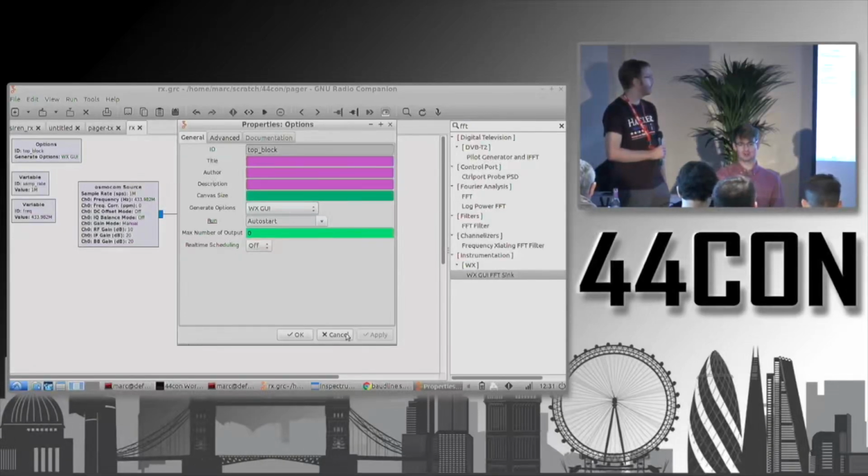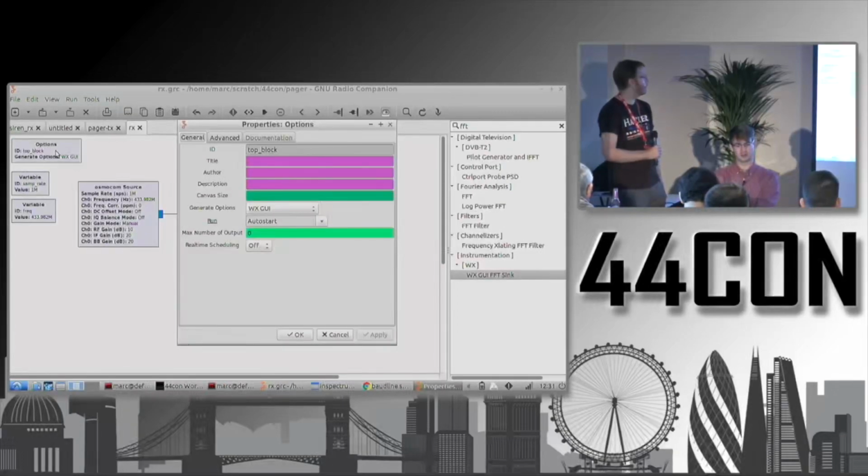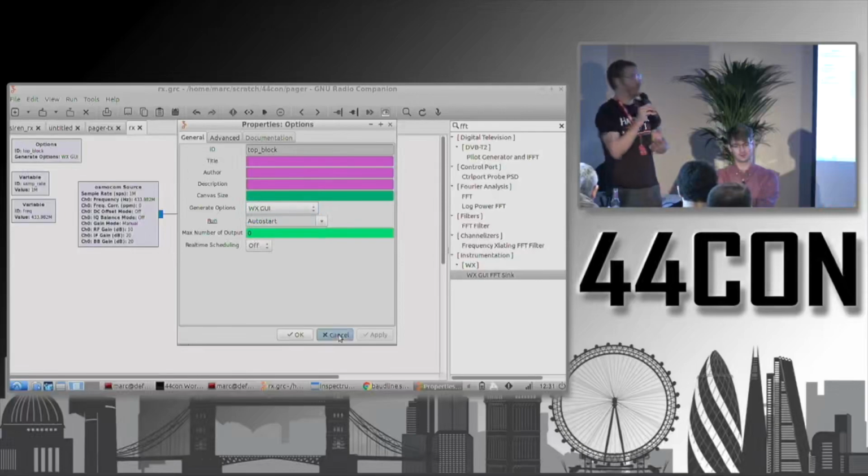If you open up the top block, which is this block up here on the left, this is like the global settings pane for this graph that we're working with. Double click that and go to generate options, and in that drop down you have the option to select WX. In the underlying Python code that's generated when you run the flow graph, top block is just the class that everything else lives inside.